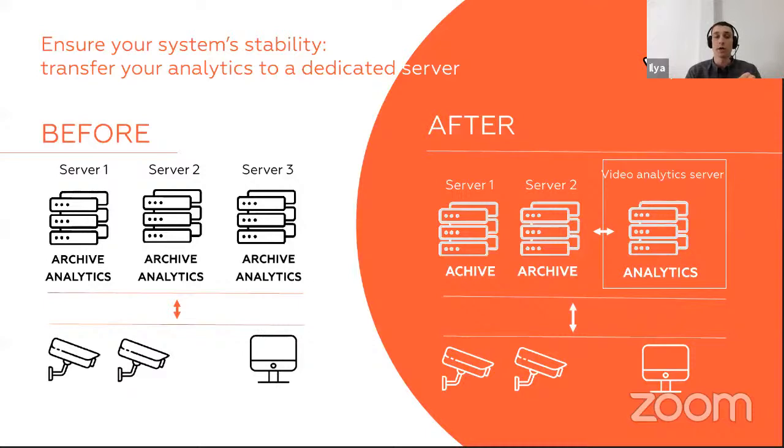So the analytics will be just disabled for a while before the bug fixing, and all the recordings will be provided from other servers. That's why this will be some kind of function distribution between your servers for the redundancy. So something like that. All right.